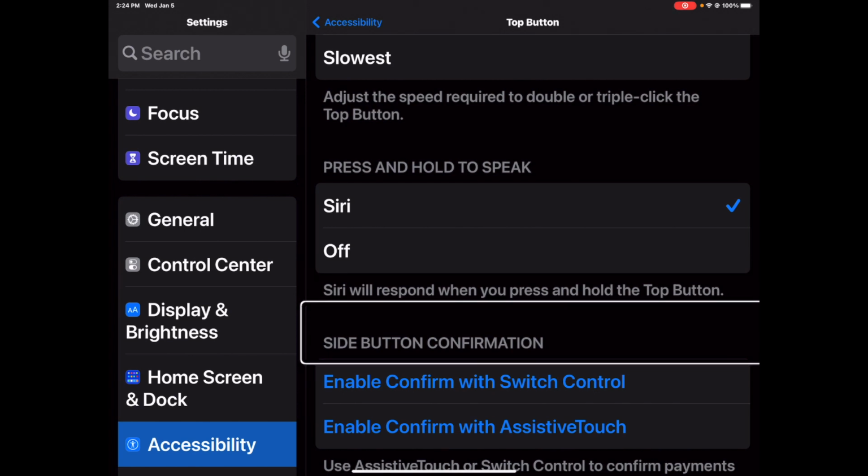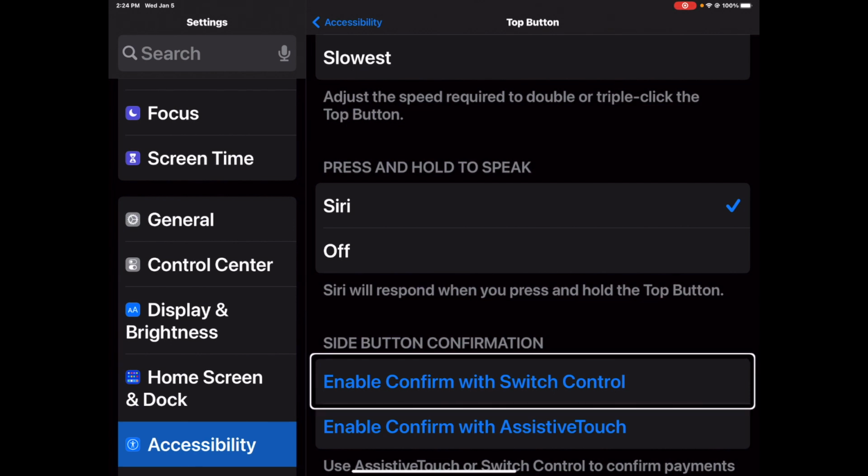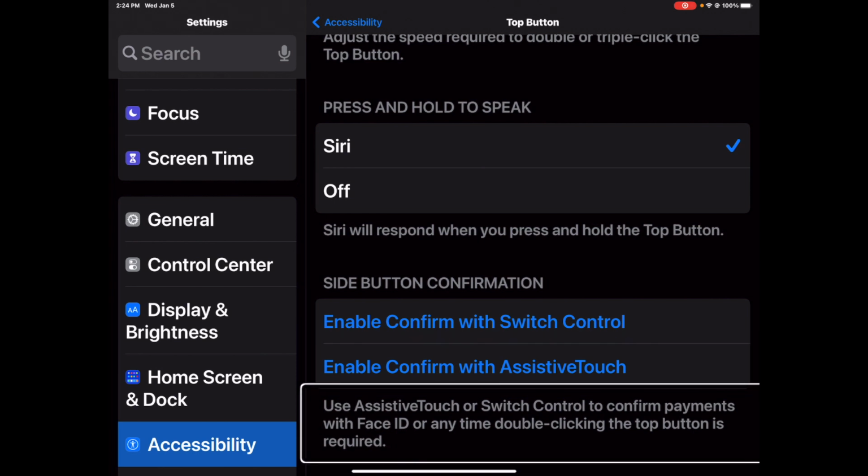Side button confirmation. Heading. Side button confirmation, that is when you go into the App Store, you buy something, and you double tap that side button, and it's the top on the side. For me, on my 10S Max, it might be different for you, but on my 10S Max, it's the top right-hand button. And I just double tap that, the Face ID locks in, and okays the purchase. And this is where you can set that kind of stuff up. Enable confirm with switch control. Enable confirm with use assistive touch or switch control to confirm payments with face. So that being said, let's go ahead and back out of that.